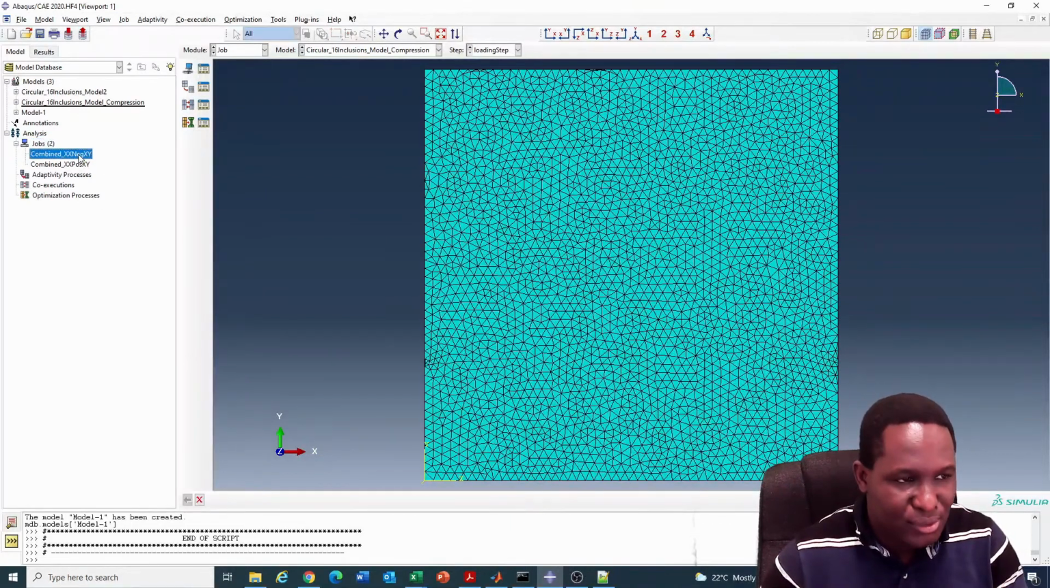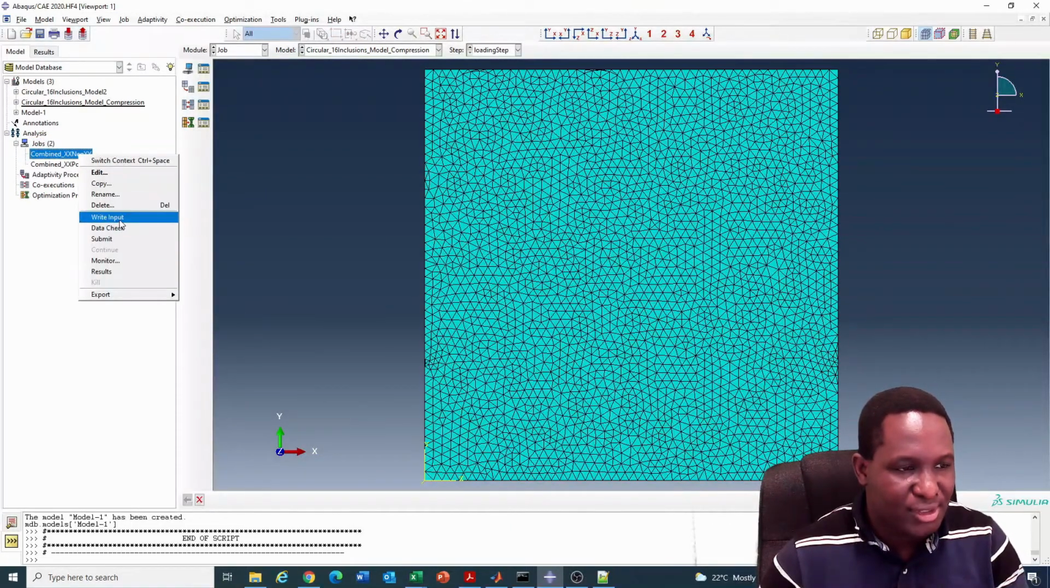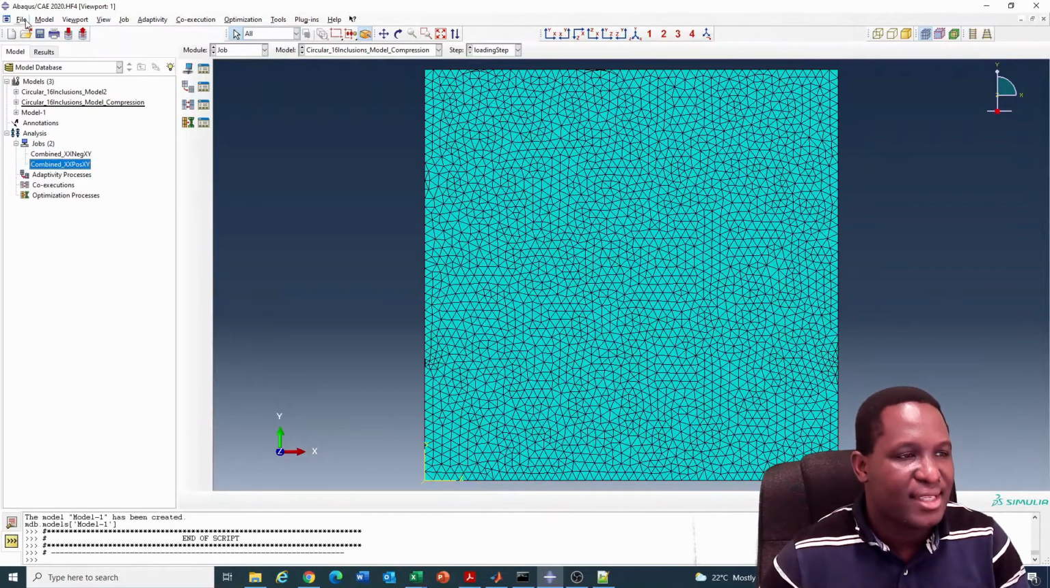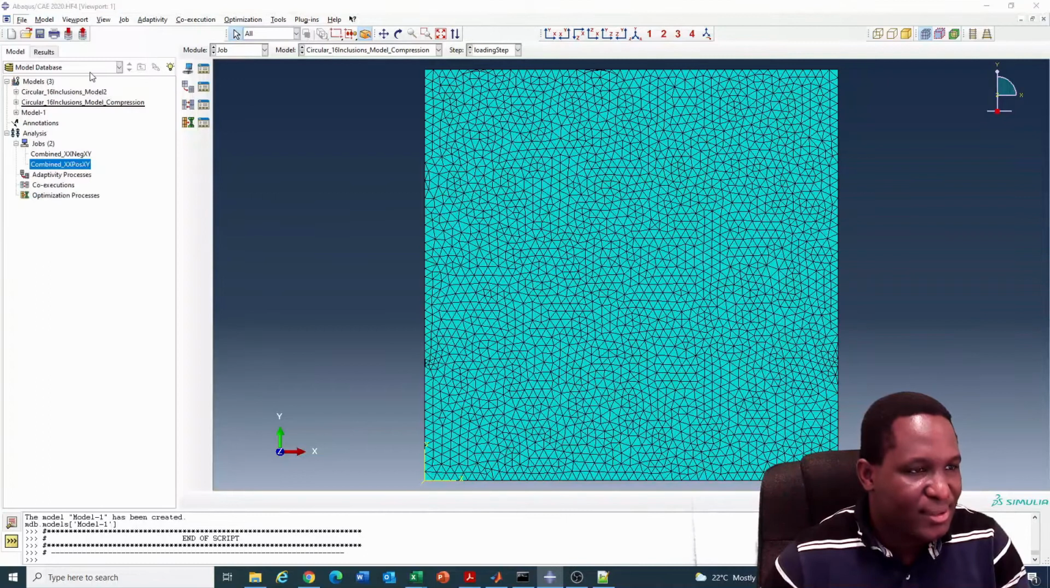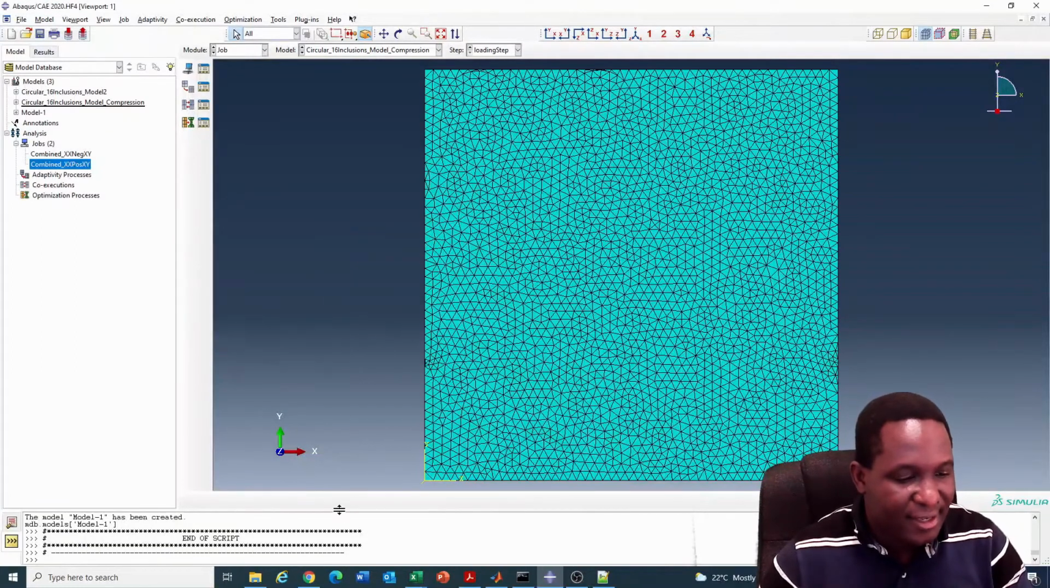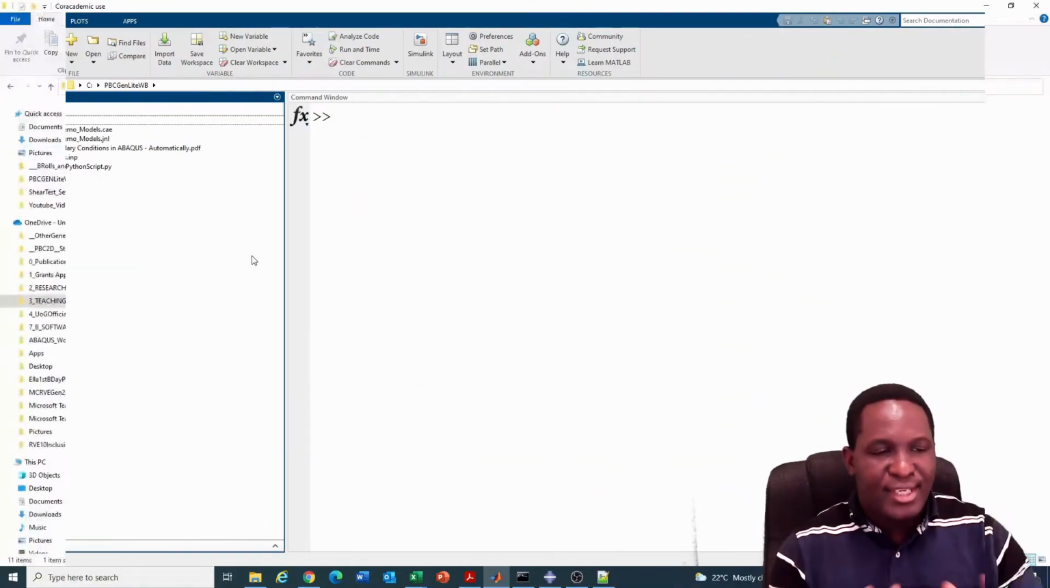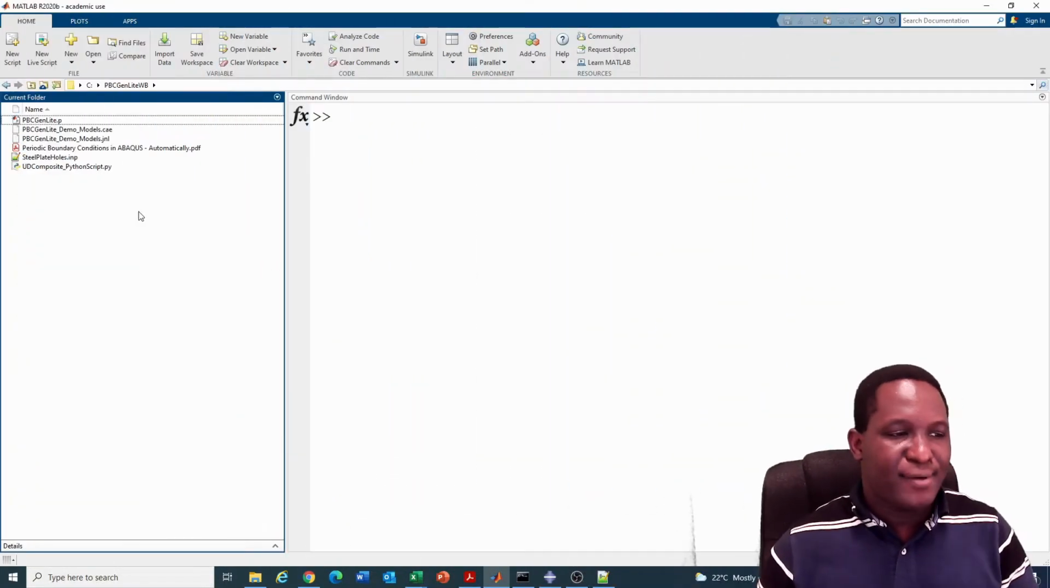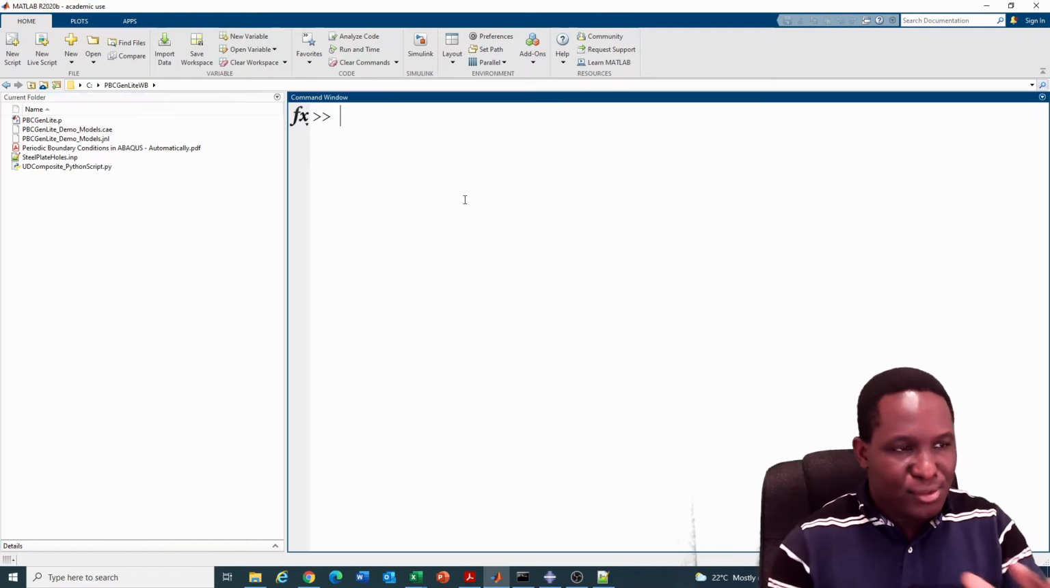What I'm going to do with these two cases is write input. So write input for the first one and write input for the second case. And then we'll find where this is located. So set working directory. I'll copy with Control C and Control X to cut. And then I'll find where they are in my computer. Okay, so I found where those two files are and I've harvested them. Then I've come into MATLAB.